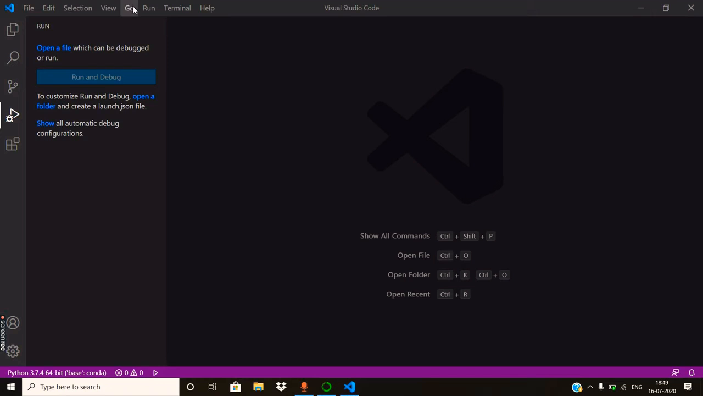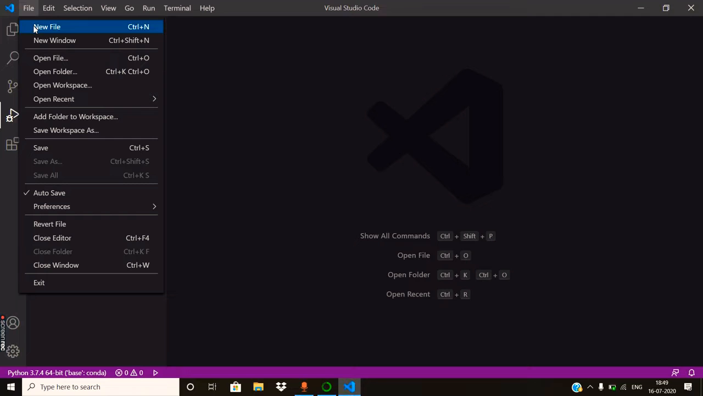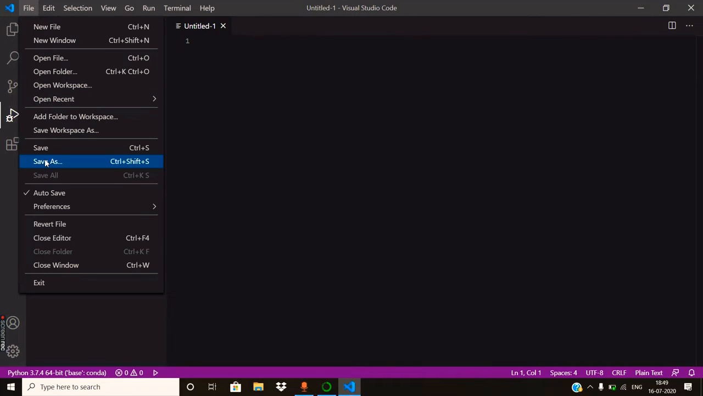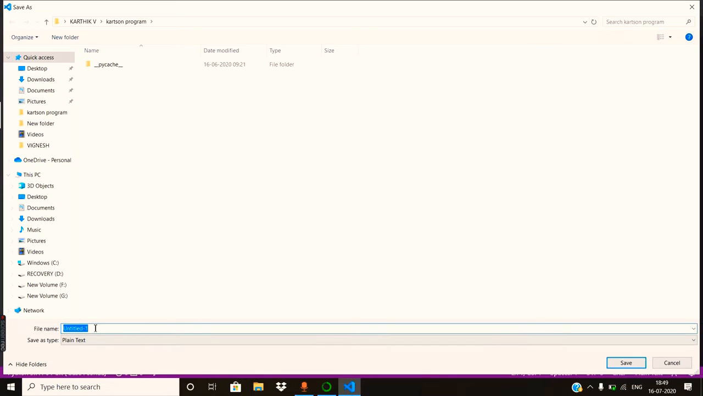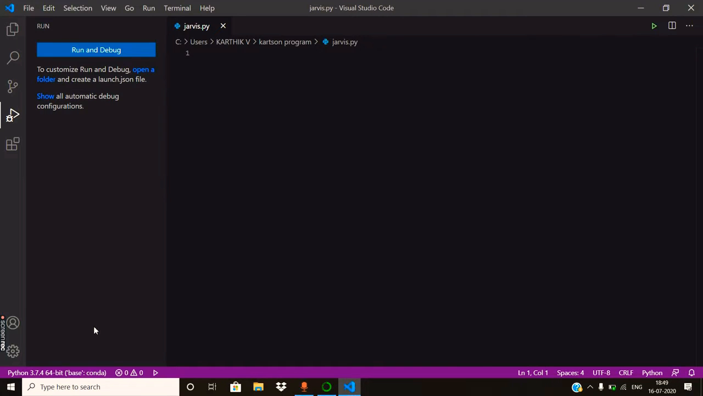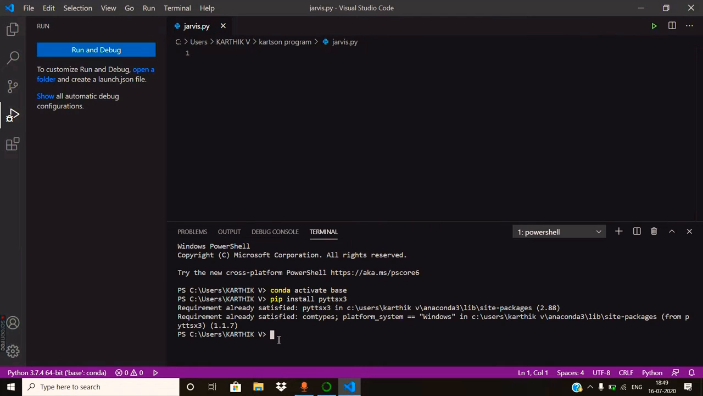Now we need to create a new file. To do that, just go for File, press New File, then save the file. Here you can give any name. I'm going to give Jarvis.py. So okay, after successfully saving the file, go for View and enable the output. Then go for the terminal. Here press pip install pyttsx3.